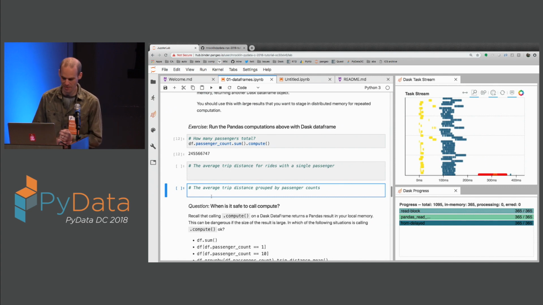Average trip distance grouped by passenger counts. We had exactly the same thing above.